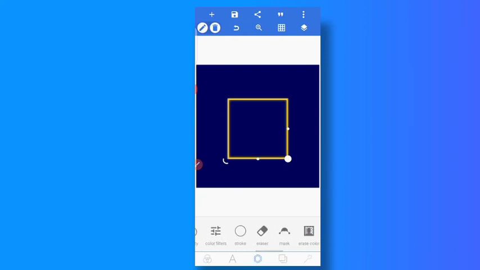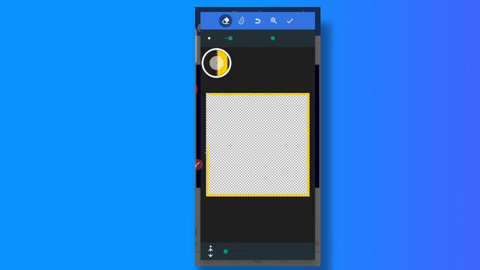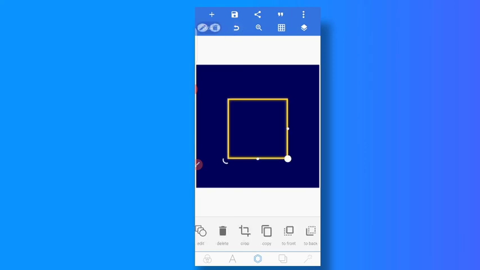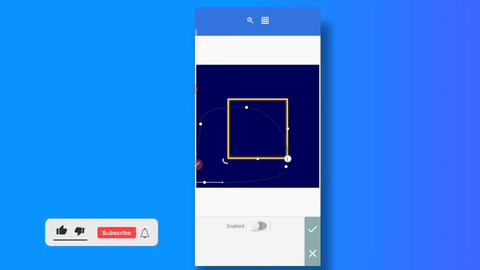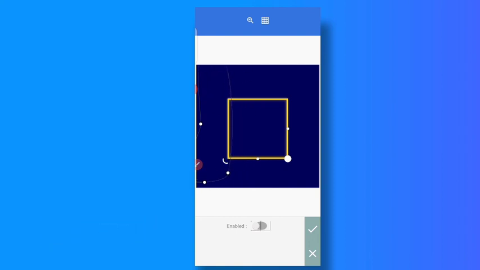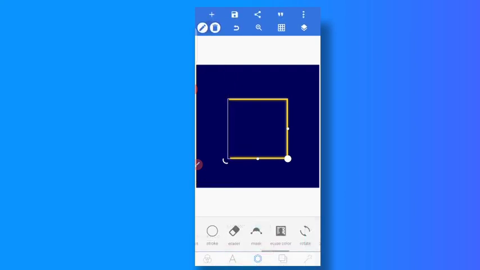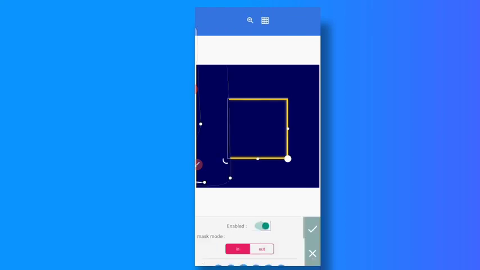Of course you can use the eraser tool to erase the part you don't want, or you can use the mask too. Either one works. And if you want to use this mask, you ensure your line is straight, like what I did just now, or you use the grid, activate this.